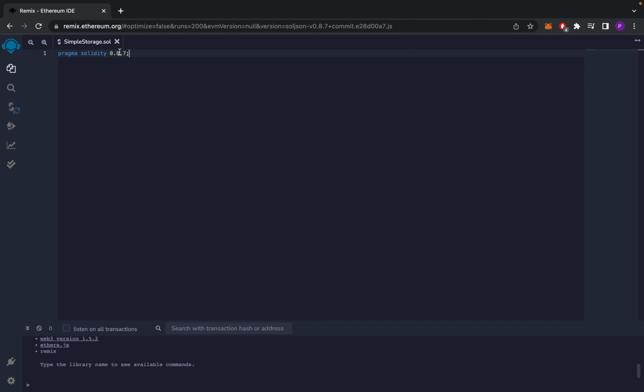But there's many different ways to define the version. Let's say, for example, you want any version that's 0.8.7 or higher. You start off with this symbol. So what you're basically telling them is you could compile this in this version or higher.